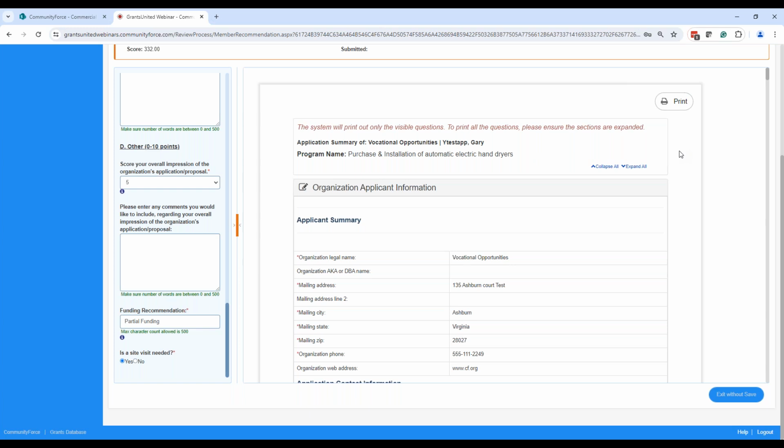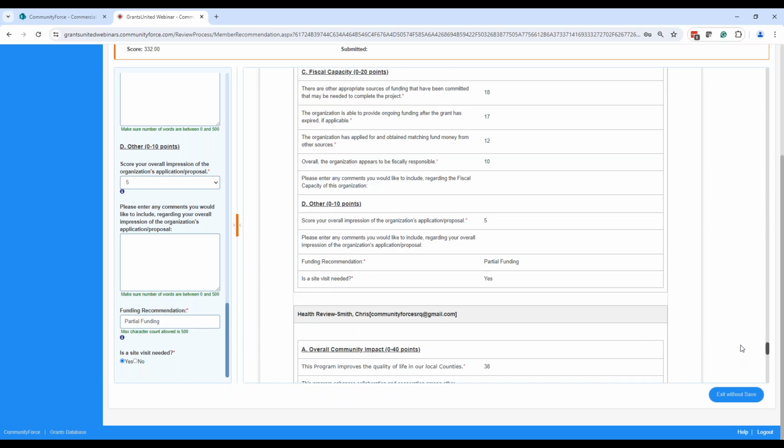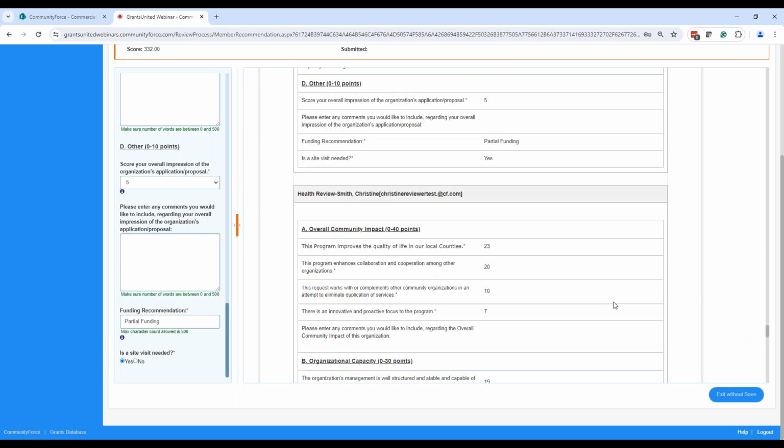Now, if some of you have the functionality turned on, if you remember, we talked about in general information that functionality where you're allowing reviewers to see each other's scores, that's where they're going to see that, in this preview page. And it will be a separate section, like I mentioned before, you'll see the reviewer. So this is the health review. I can see how Christine actually scored this individual. If I was a reviewer, this is what I would see also.